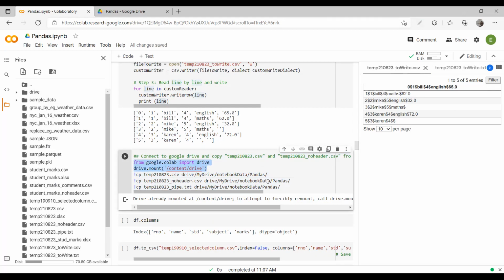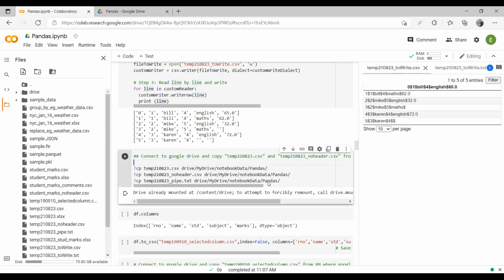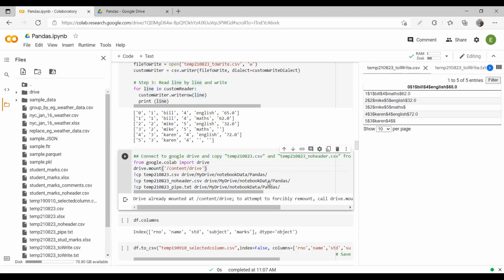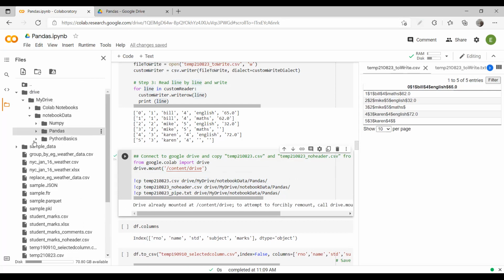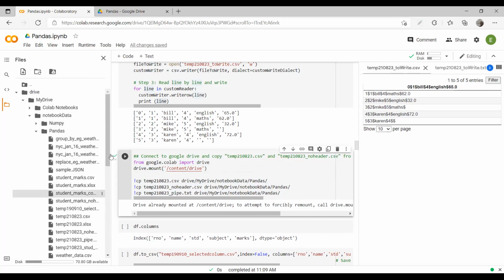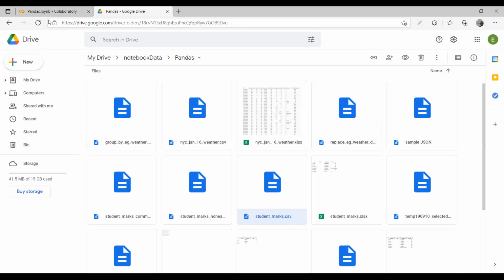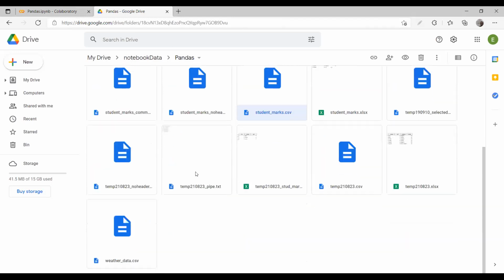Do I need to write this code again and again every time? No, right? If there's no change, if I have just written it above, you don't have to write these 2 lines of code. So it will just copy this from there to the Google Drive, meaning whatever is mounted over here inside Drive, My Drive, Notebook Data, Pandas. Or else you can just go into googledrive.com and also see that there should be some temporary files that will be copied, temp 210823. Whatever 3 files we studied will be copied over here.